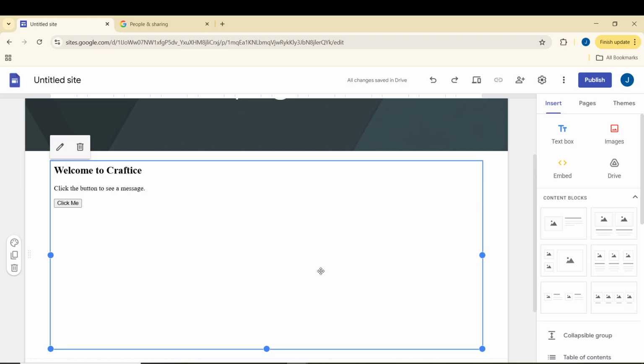Once it is sized properly, your HTML and JavaScript embed is in place and ready as part of your Google site. And that covers everything you need to know.